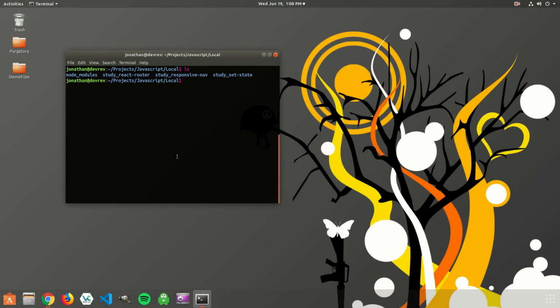All right, guys. All that being said, let's jump into some code. So we're going to do npx create-react-app responsive-navbar. Very original name, I know.